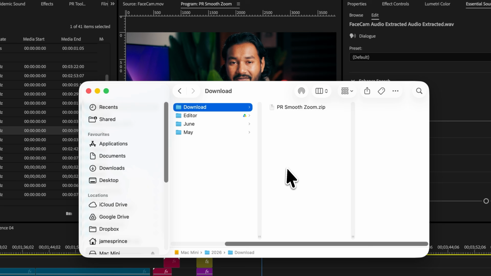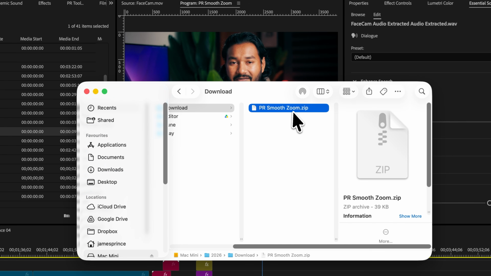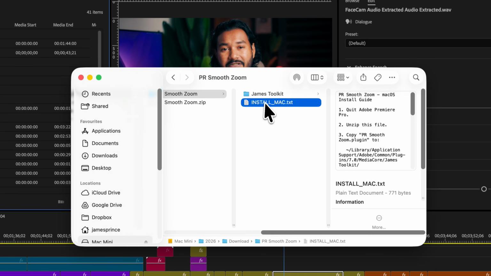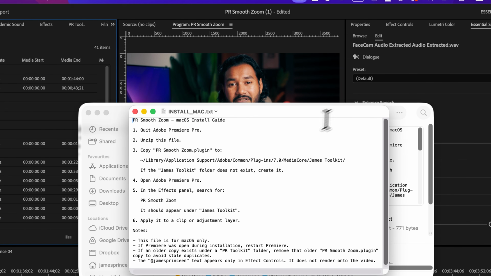Once you download it, you will get a zip file. Double click to unzip it. You'll get the instructions written in this text file and you'll get another folder. You can read the instructions and there you'll get all the information that you need.